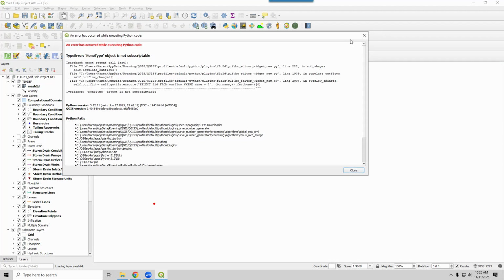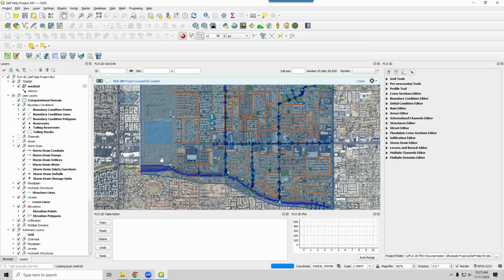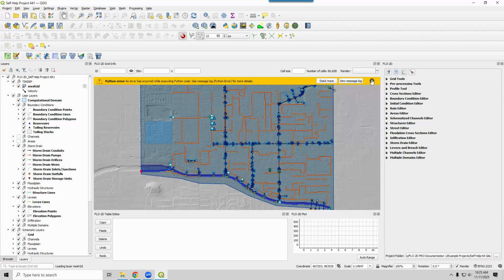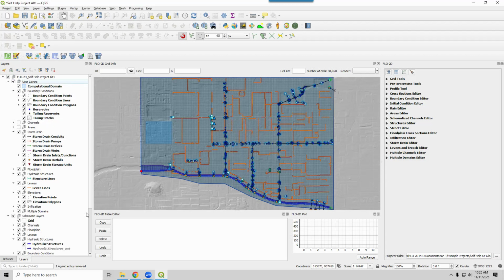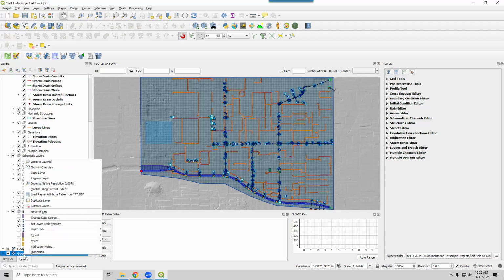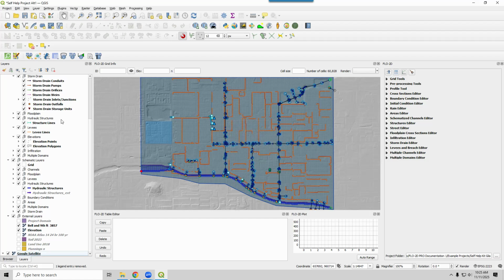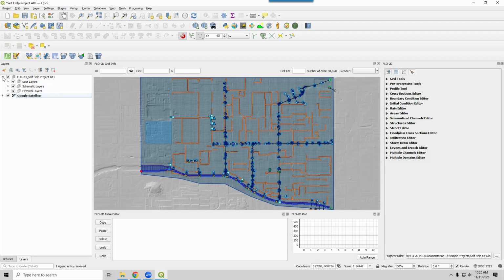And don't worry about that. That's not an actual issue. I know because I was able to process that. So let's just not worry about that message for now. Right click, remove group, and then let's get rid of this one. Right click, and then let's do this where we collapse this and then open that back up.